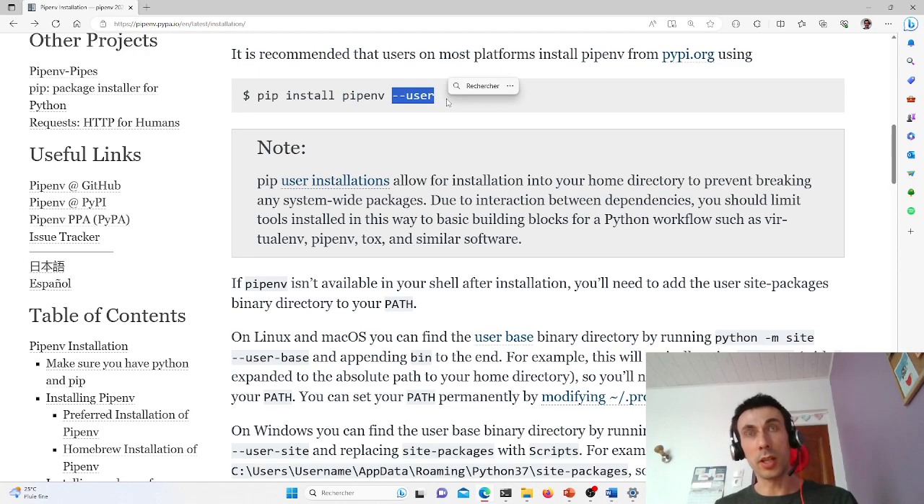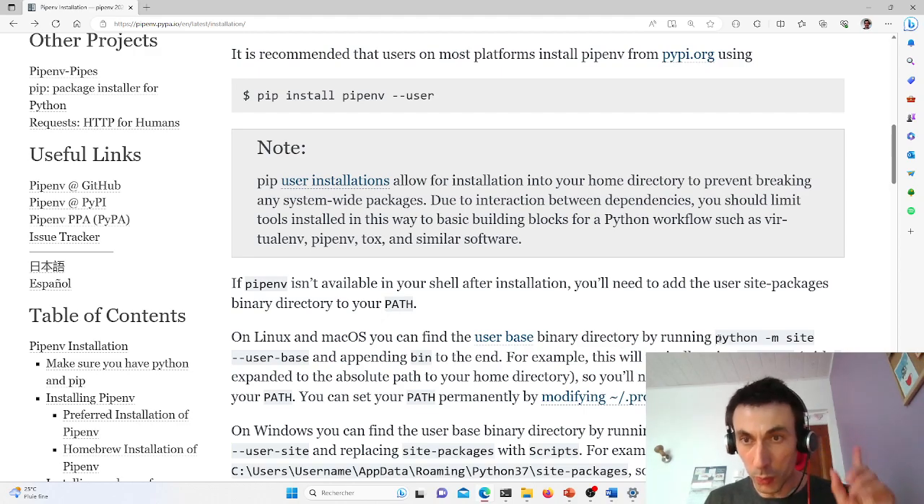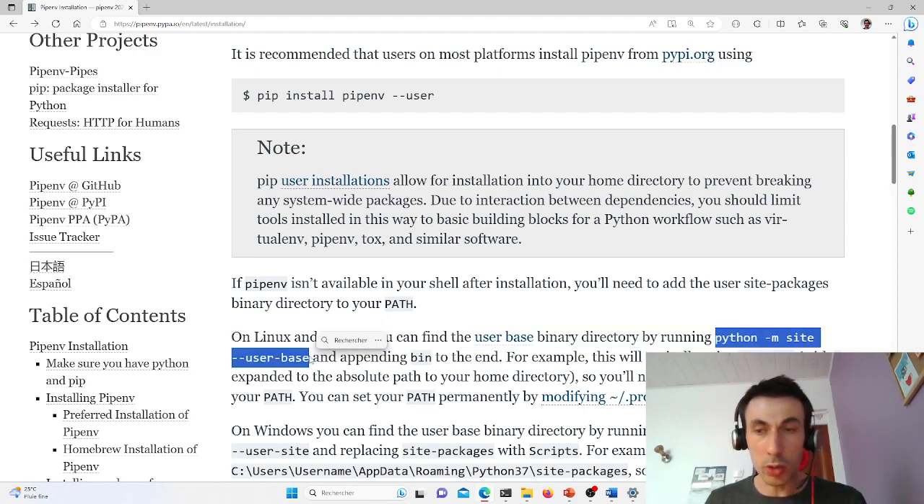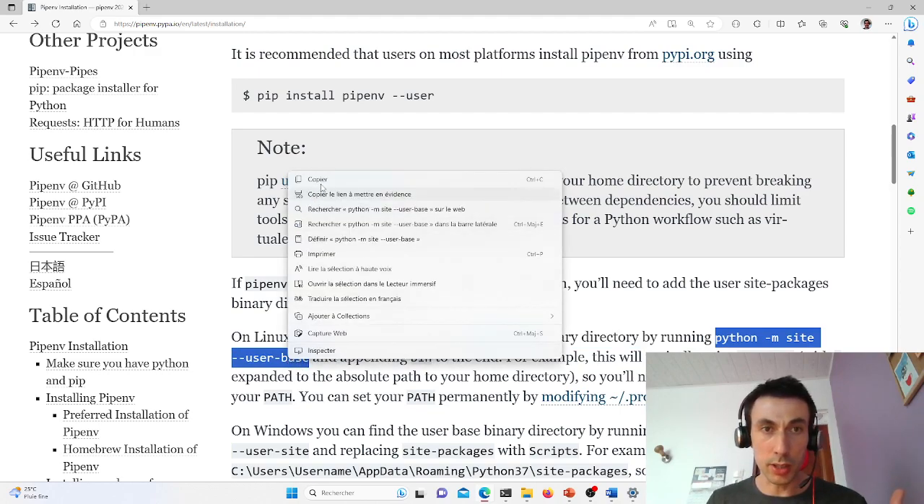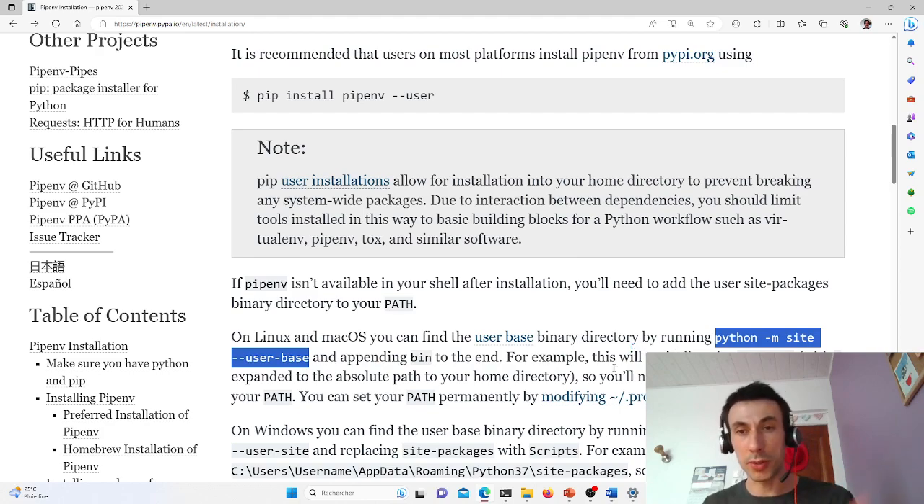The --user option is for installing this tool, this executable, only in your personal home directory. It won't be accessible to other users. If you read the documentation, you'll see that the directory where this tool will be installed must be properly accessible and configured in the PATH variable. To find out the directory where this tool will be installed, you can use this command: python -m site --user-base. So let's get started.